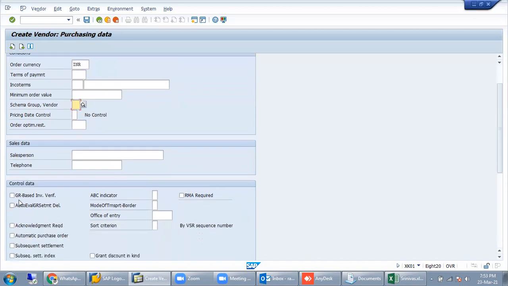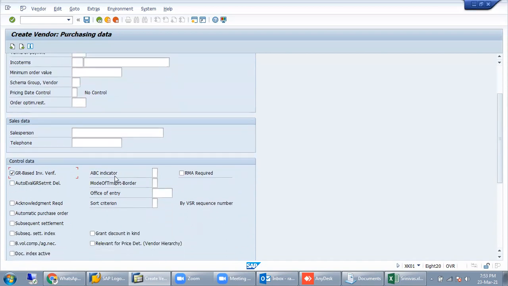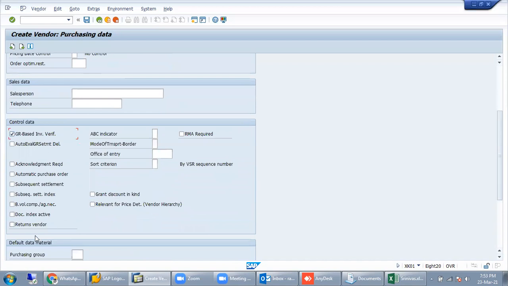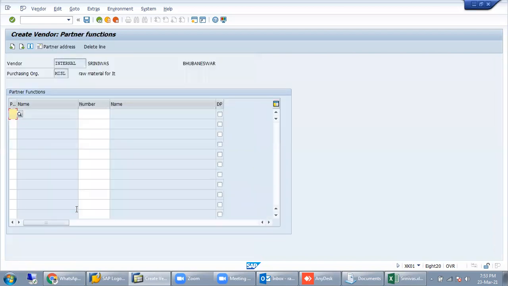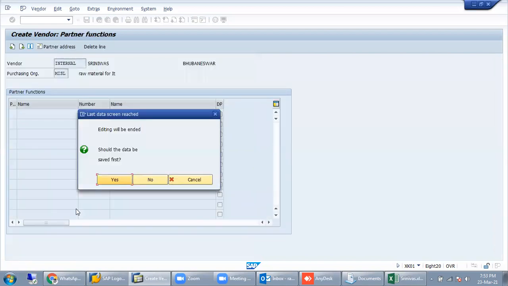And the next thing is GR based invoice verification that needs to be checked, because the vendor will deliver the material and the invoice will be verified accordingly. So we need to check that, and nothing else needs to be checked. Just press enter and click on yes.